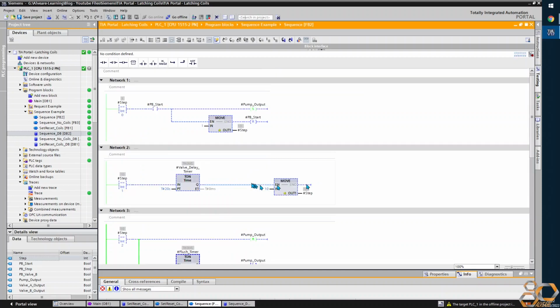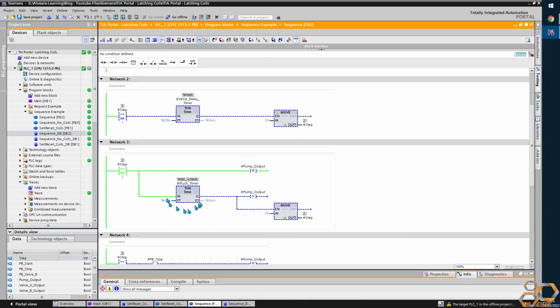So if we go and have a look at step 2, we can see that we are in our timer here. We've disabled the pump output, and once this finishes, we'll set pump output again and we'll move back to step 10.